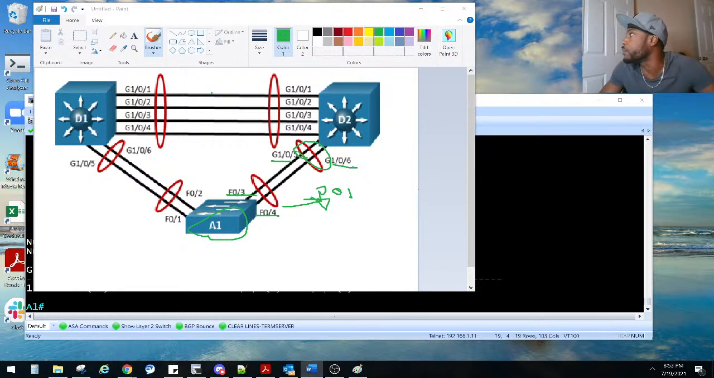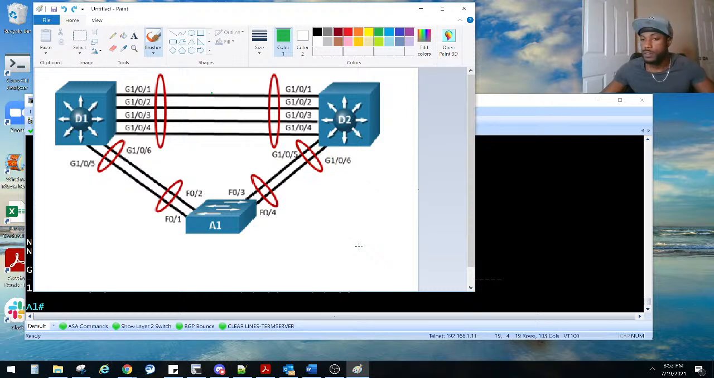Let's see. Where we at? So we did the show EtherChannel summary a bunch of times. They want us to look at show spanning tree. So here's the other thing about port channels, right? Essentially, you turn off spanning tree. You would think, oh, that could be catastrophic on our network, right? Not really. And I'll tell you why.